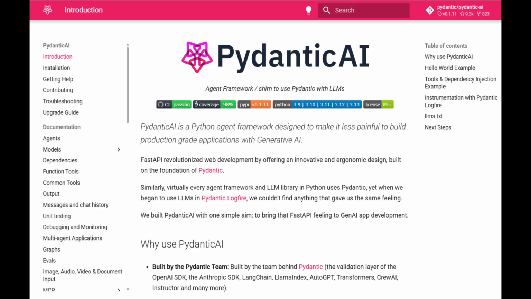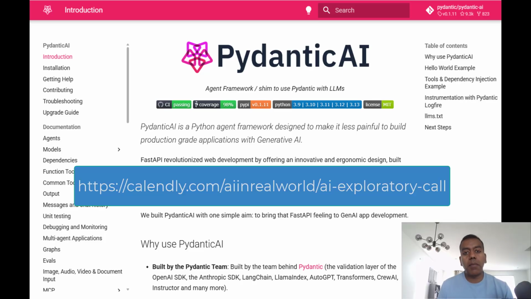Pydantic AI is a Python library that simplifies the process of building AI agents. It provides a clean and intuitive way to define your agent's capabilities and connect it to external tools. It builds upon the popular Pydantic library, which is known for its data modeling, handling, validation, and serialization capabilities. Now, Pydantic AI makes building complex agents feel easy.